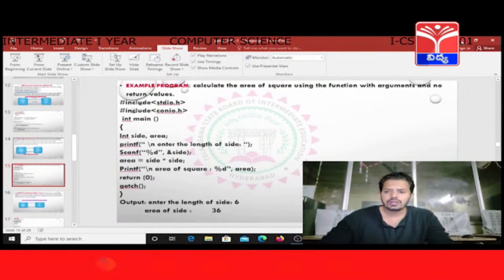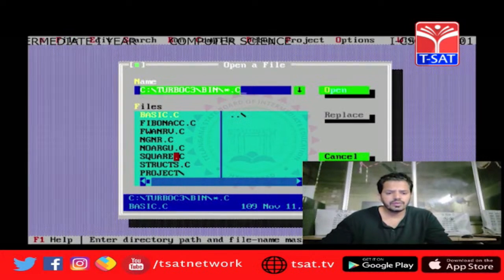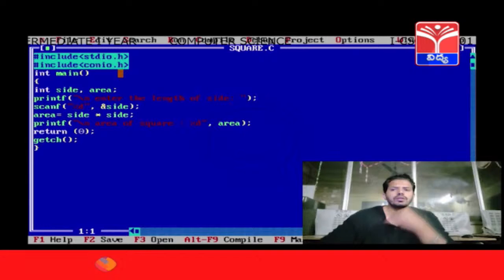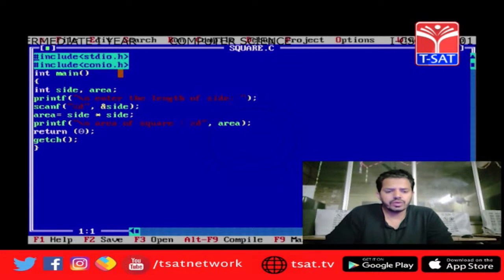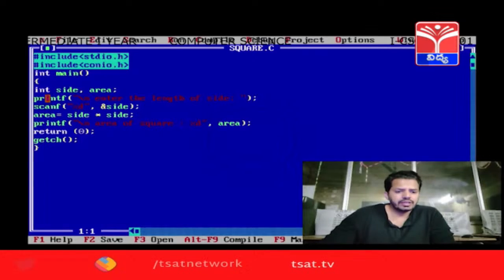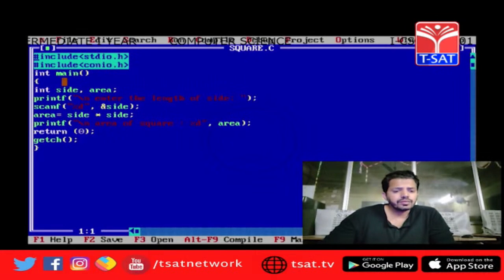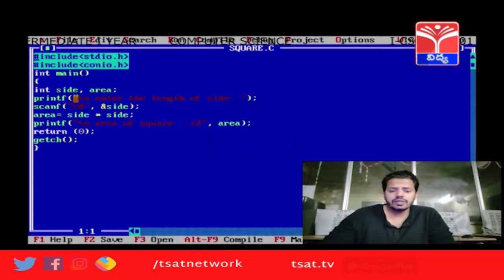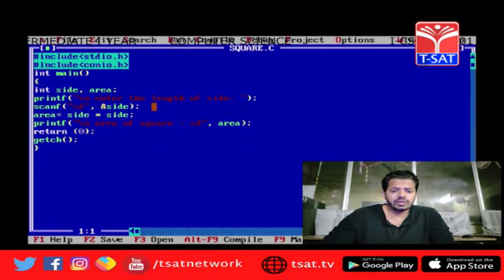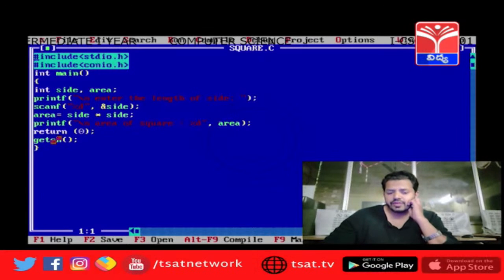practically. Here we have an example of a function with argument but no return value. We are using two variables, side and area. We are asking the user to enter the length of the side, then scanning the side. Then area is equal to side into side, the formula for the area of the square. Then printing the area, we display the area of the square.